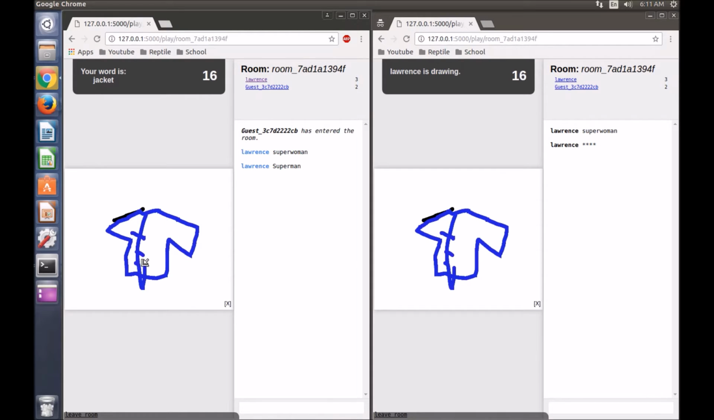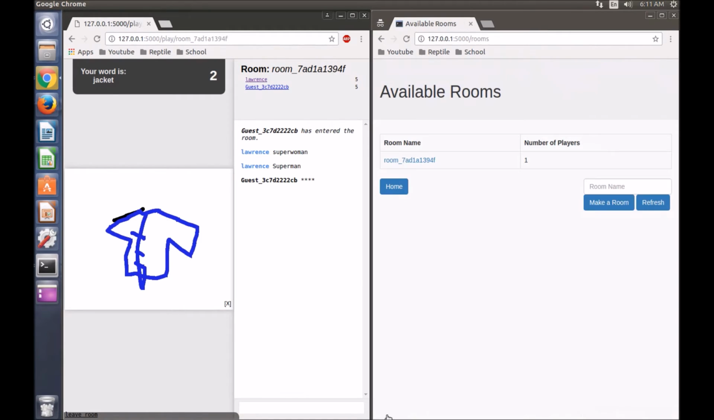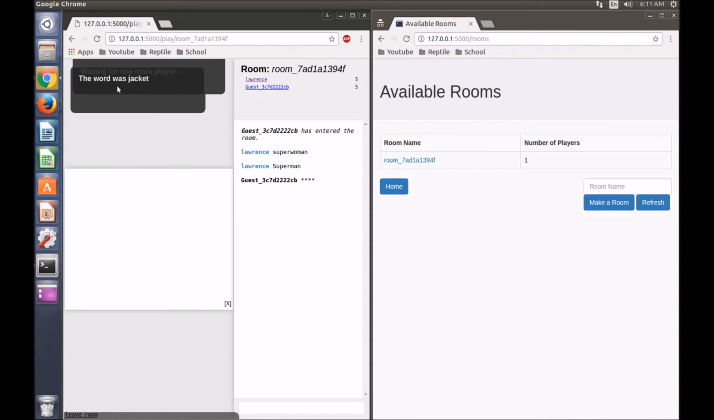So now I can draw a blue jacket, and for testing purposes we can go into the guest tab and say jacket, and you can see that the points were awarded as expected. So now if the guest leaves the room in the middle of the round, once the round ends, it will actually stop the round and say waiting for players, because you can't play Pictionary with just one person. If there were other players in the room, the round would continue.